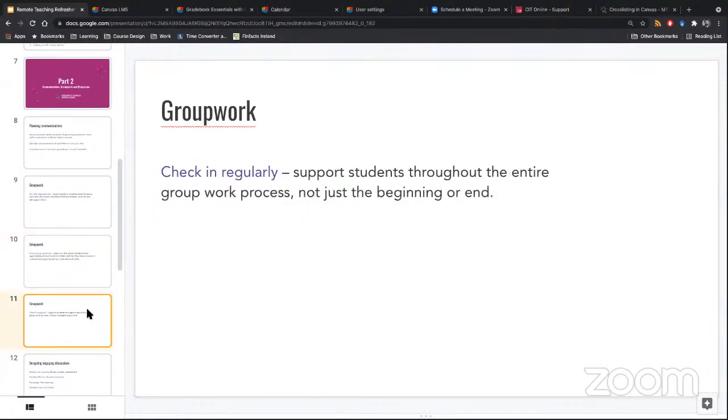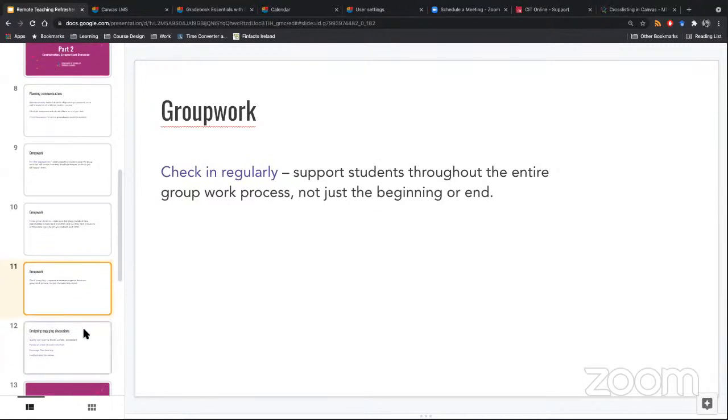Okay. And then I suppose the most important thing for yourself is just checking in regularly, whether through an announcement, a notice to them, or a discussion board running alongside the group work so that they can pop in any questions.